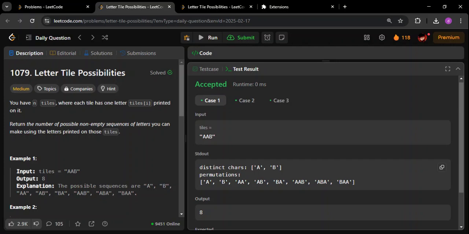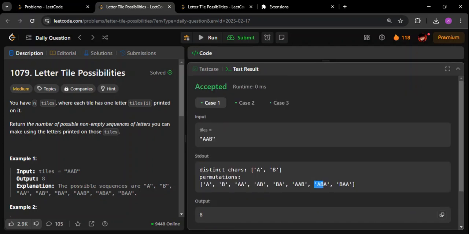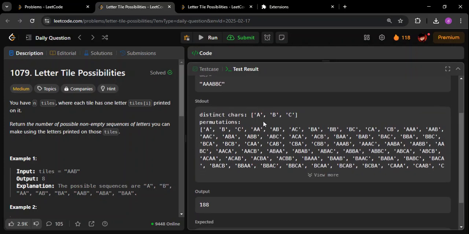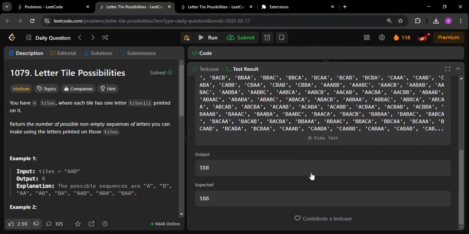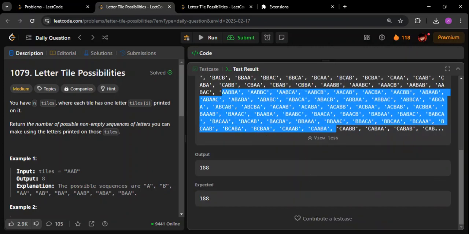Now each of them can be going further. This double a can be expanded further by adding a b. Similarly, this ab can be expanded further by adding a. This becomes ab, and so on. This will keep proceeding. If you see example number 2, it's a very huge one. There are around 188 cases. You can maybe try to go through all of them and understand how it works.